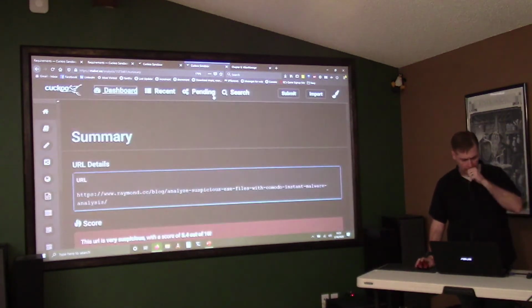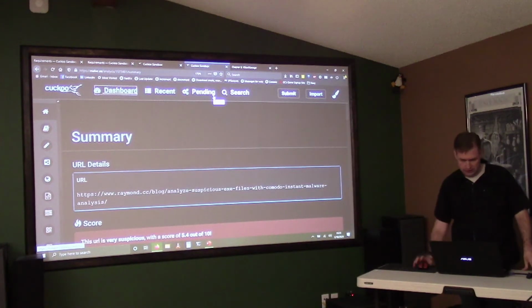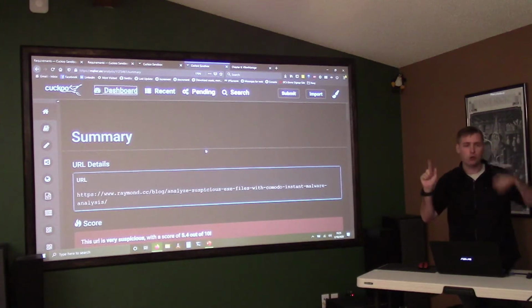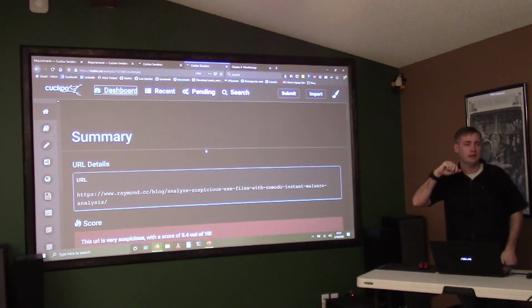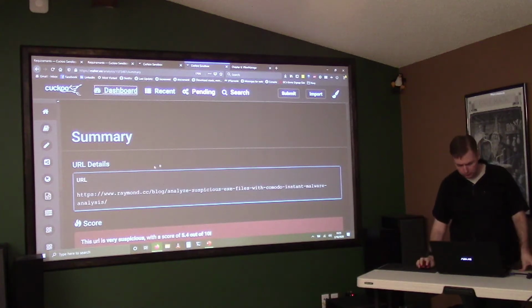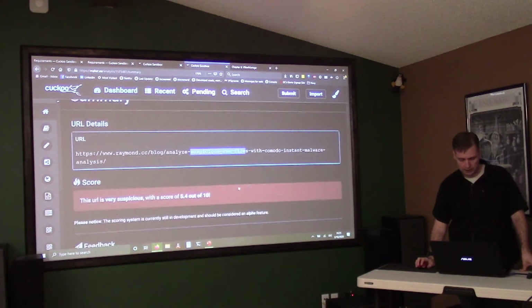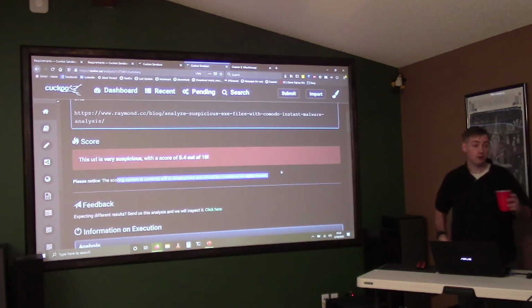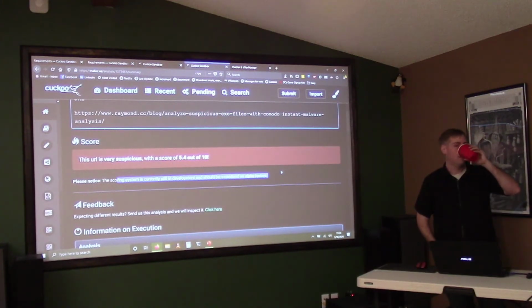So I ran one earlier, just this suspicious website that I ran on malwr.ee, so you could actually scroll through the recent analyses and find this one if you wanted to. This was raymond.cc/blog/analyze suspicious executable files, etc. It got a 5.4 out of 10, and they will warn you that this is an alpha feature and that the scoring system is not 100%. I've gotten like 23 out of 10 before, which kind of tells you that it is in beta or alpha.